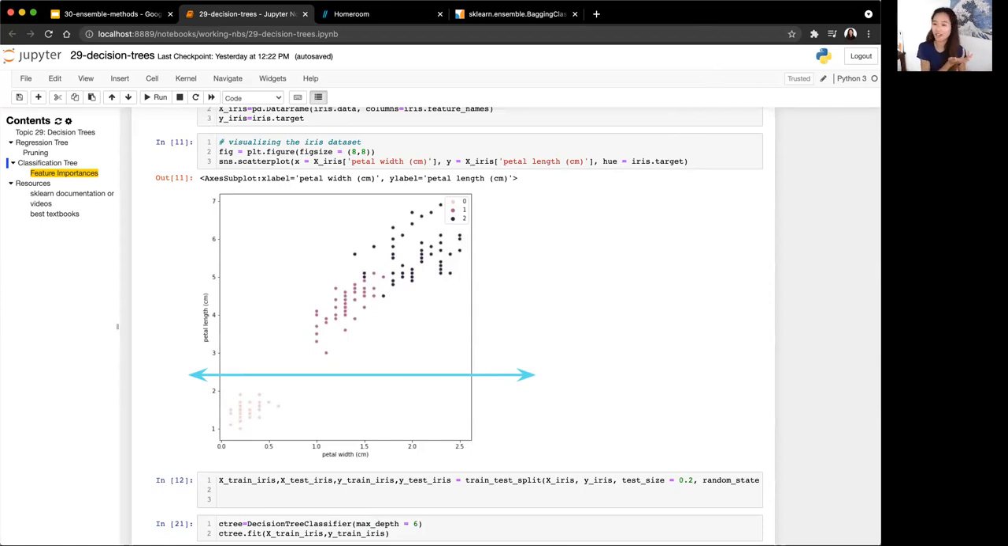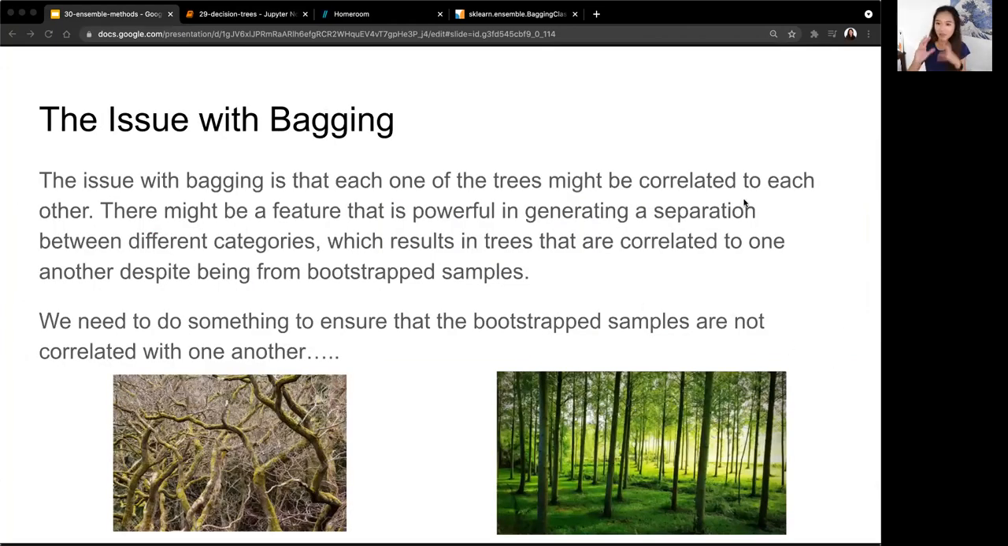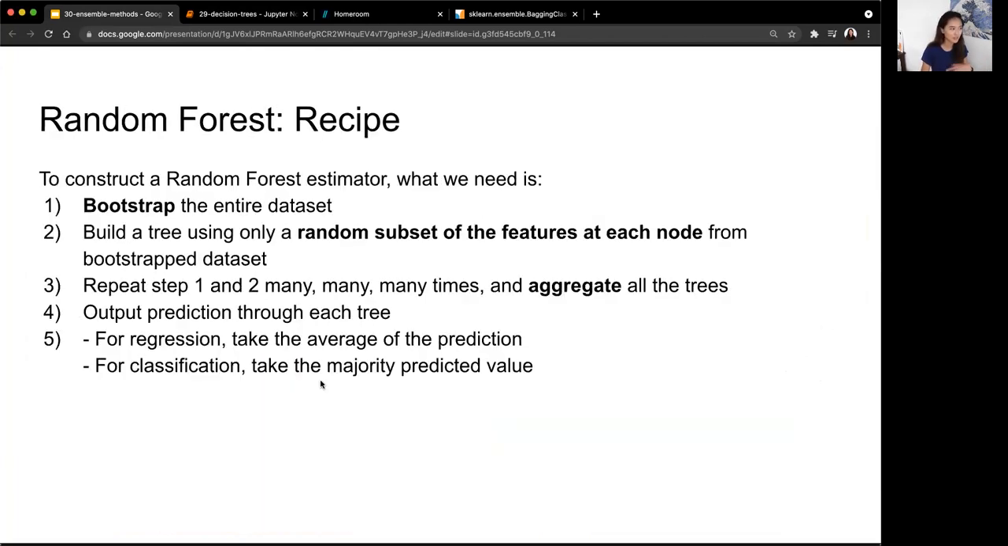And if you do have very easily separable data, all of your trees, even though you bag them, might still look the same. And so that's why we introduced random forest. Let me clear this. Let's go back to random forest. How do I quickly go through all of these slides? Okay, here we go. So yeah, having trees that are correlated with each other happens when you have very strong features like that X, like was it petal length or petal width, having that very, very clear separation there. So we need to do something to ensure that the bootstrap samples are not correlated with one another. And that brings us to random forest.